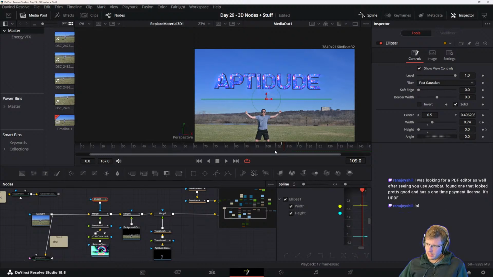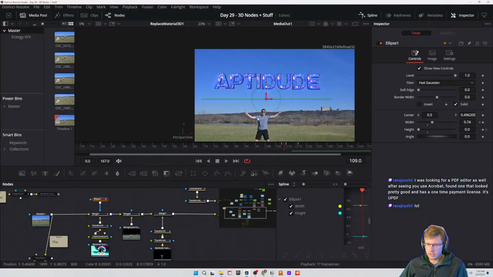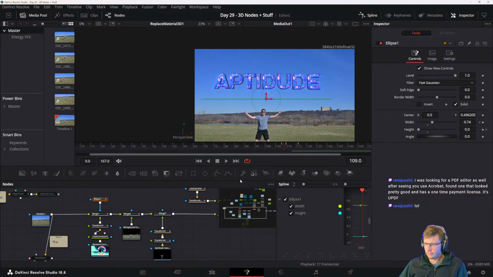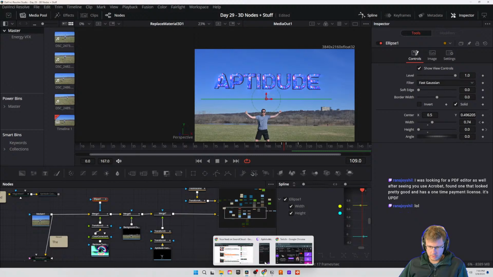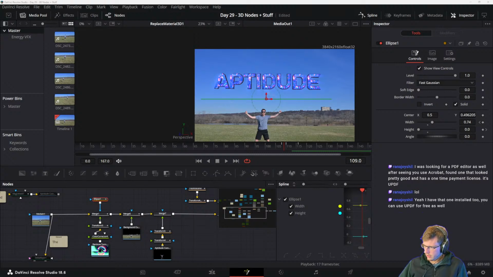That looked pretty good and has a one-time payment license. It's UPDF. What's the one? There's a free one. It's called Foxit. That's one that I have on a different computer. I think that's a PDF editor. Maybe you have to pay for it if it's editing, but for viewing, it's free. Free online PDF editor called Foxit. Oh, you have that one too? Okay.